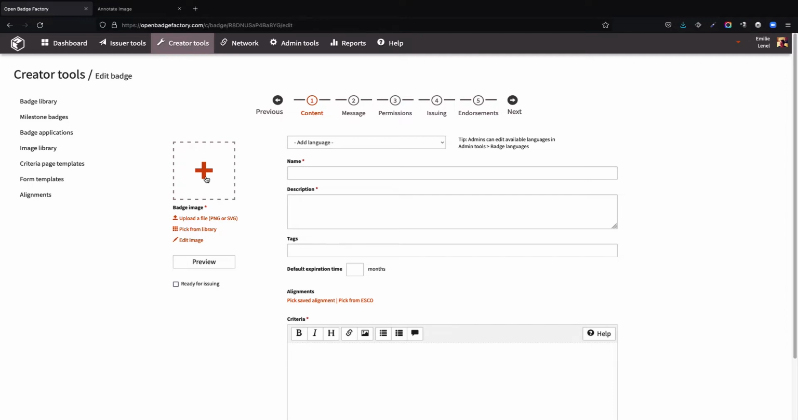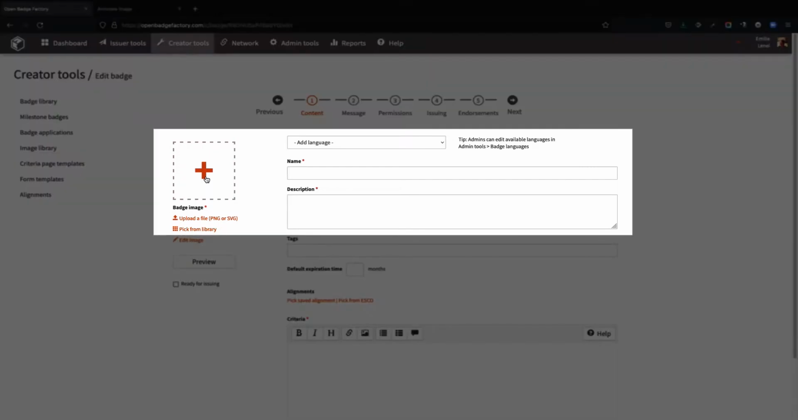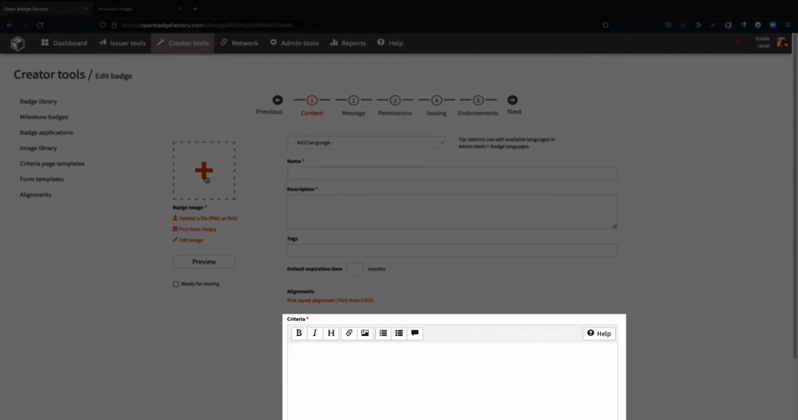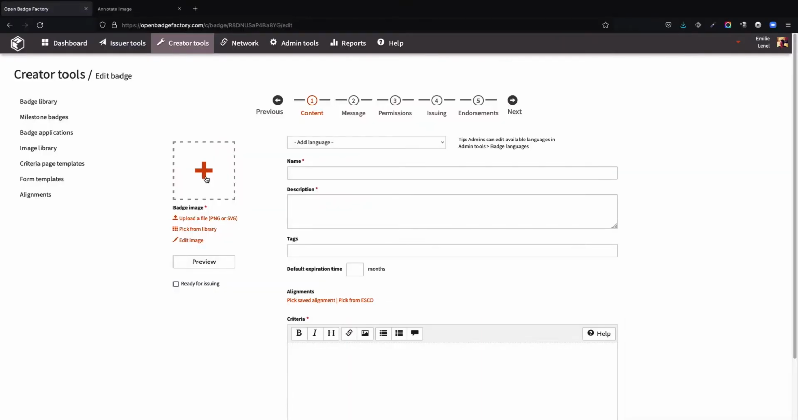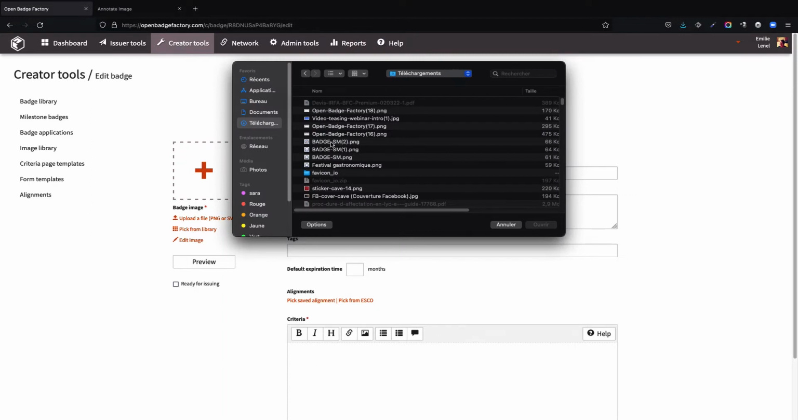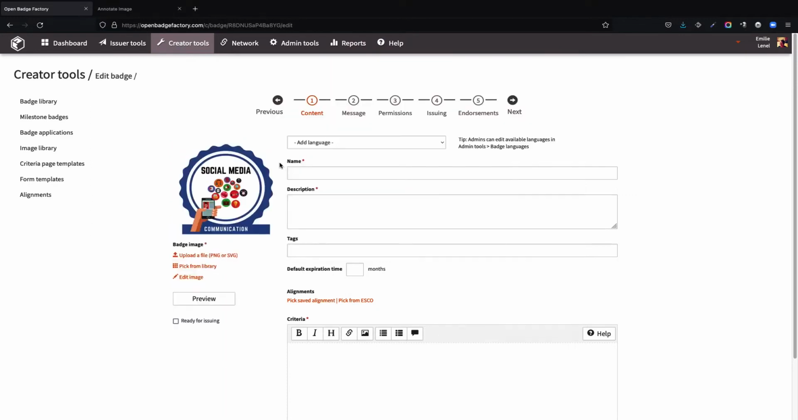Firstly, we will configure the content of our badge, the badge class. 4 elements are mandatory to create a badge: the badge's image, the name, the description, and the criteria. Together, let's create a badge that recognizes the ability to communicate on social media. To start, we need to add a badge image, which was previously created with a generator or graphic design software. The image must be in PNG format and have a square shape.